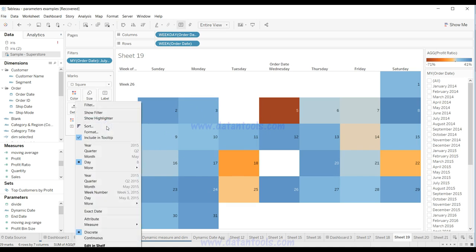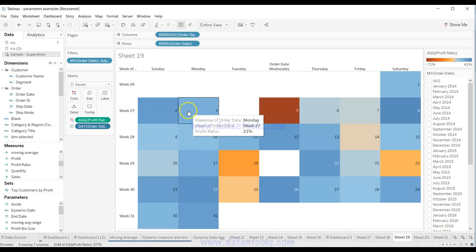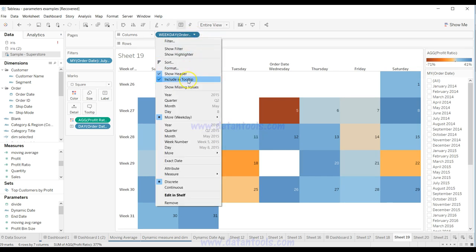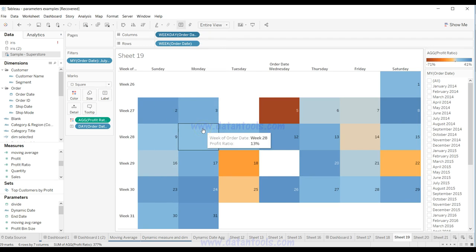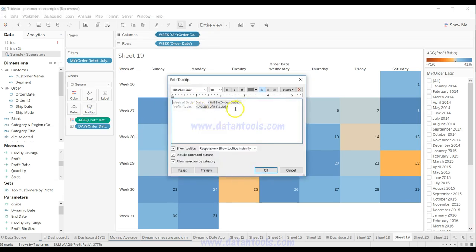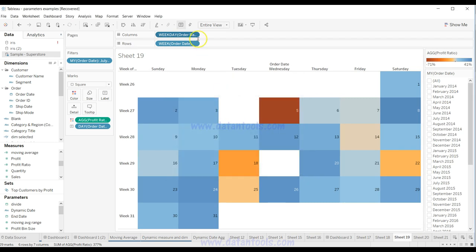We will come over here and remove it from here, include in tooltip. Similarly, I want to remove weekday of order date, which is Monday. Then I'll just go here and remove this. So this is a very quick way of removing it. Otherwise you will have to go in here and remove it manually one by one, or modify it based on it. But it is a quick way.